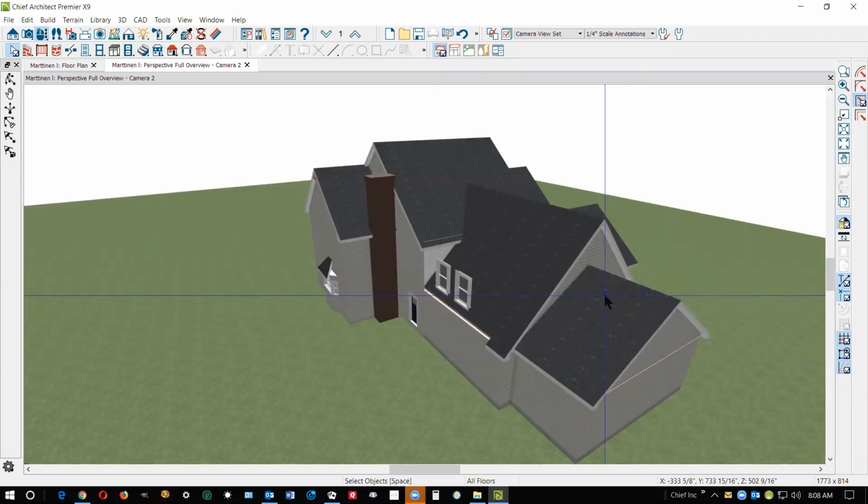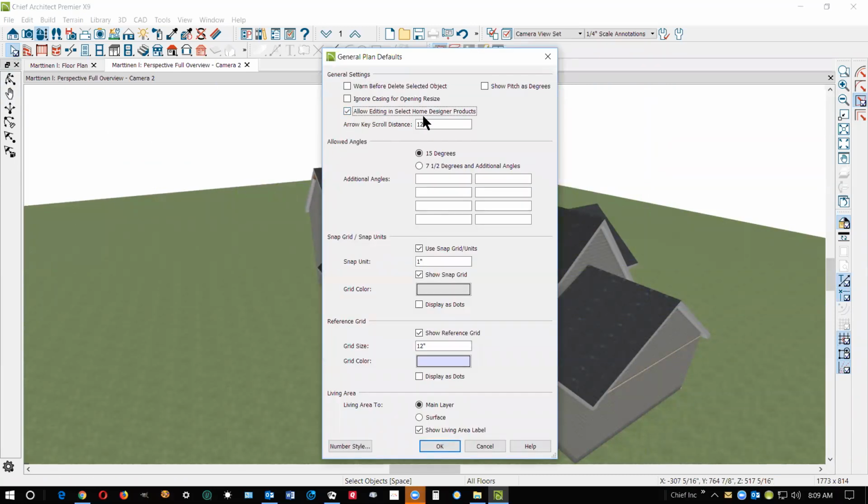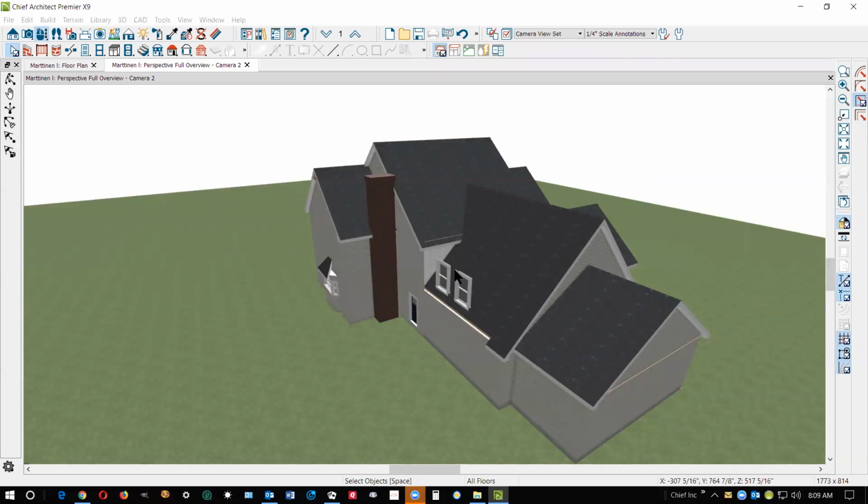Hi, I've got your file open in Cheap Architect Premiere X9. I don't have Home Designer Pro 2018 on my computer right now, but I'll program it to be editable in Home Designer Pro 2018. Anyway, what I found was, I think, your problem. You've given some confusing orders to this plan file.